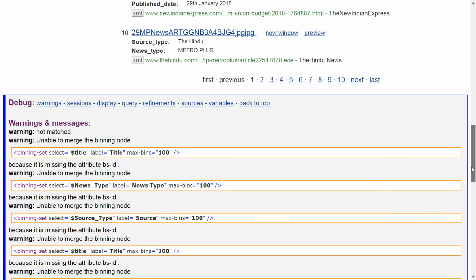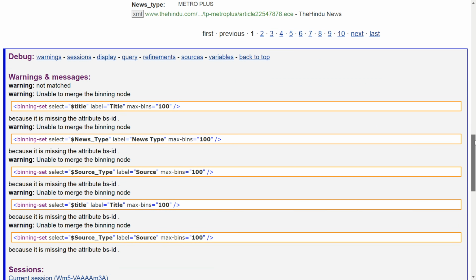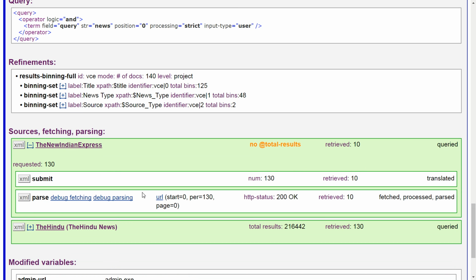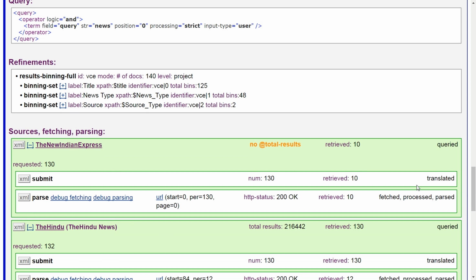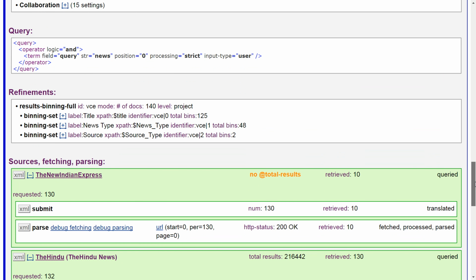Here you can see your painting details, what we have done. Source type, title, source types, news type, etc. Let's scroll more. Yes, this is exactly where we can debug the results. You can see from the Hindu, we are getting the total results and retrieved only 130. That's the result we were getting in the earlier page. I have marked we are getting just 130 results, but 216442 are the total number of results, but we are not getting this in the New Indian Express.